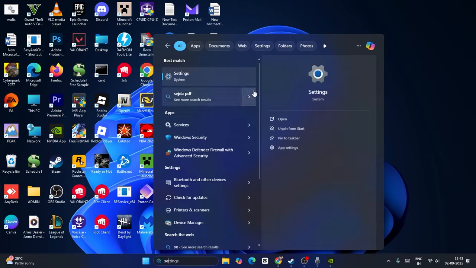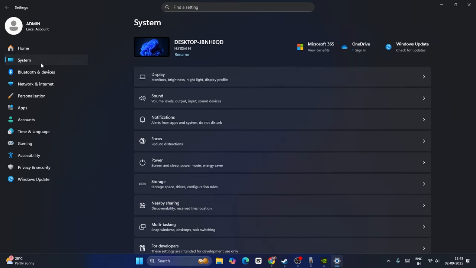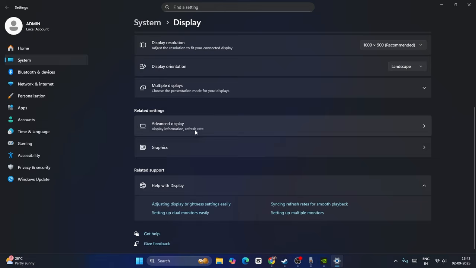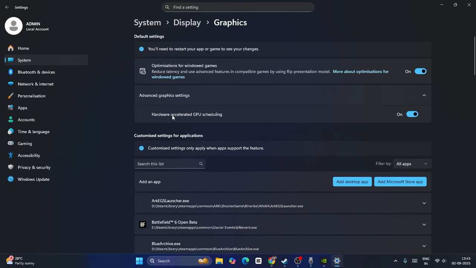You can just go over here, search for settings, and navigate to the settings. From here, directly navigate to System, scroll down to Display, then scroll down and navigate to Graphics. Over here, you have to find an option called hardware accelerated GPU scheduling. This should be turned on. That is very important, so turn this on and you can check.